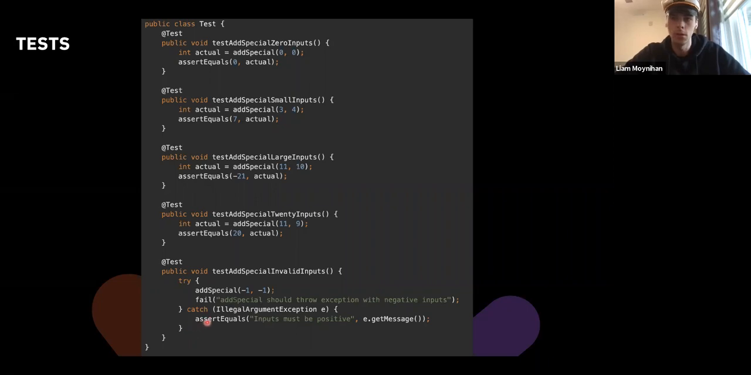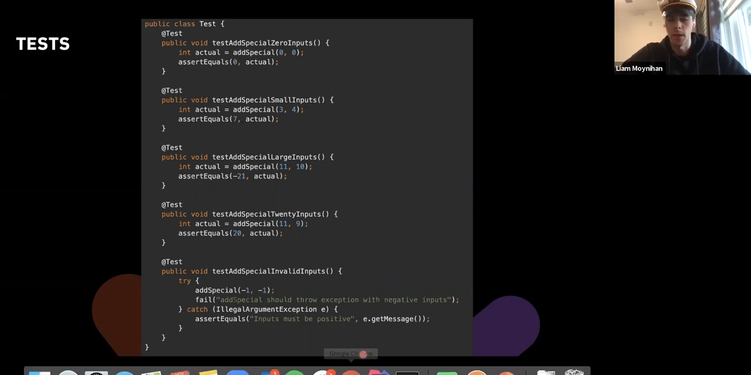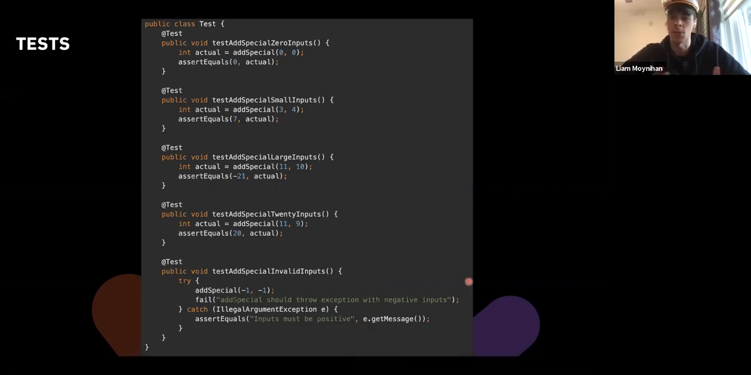If we do catch the exception, we don't have to do this, but I like doing it, where we actually then call an assert equals on the message. And if we do all of that, then we can be pretty sure that our exception was thrown. We got exactly the exception that we were expecting.